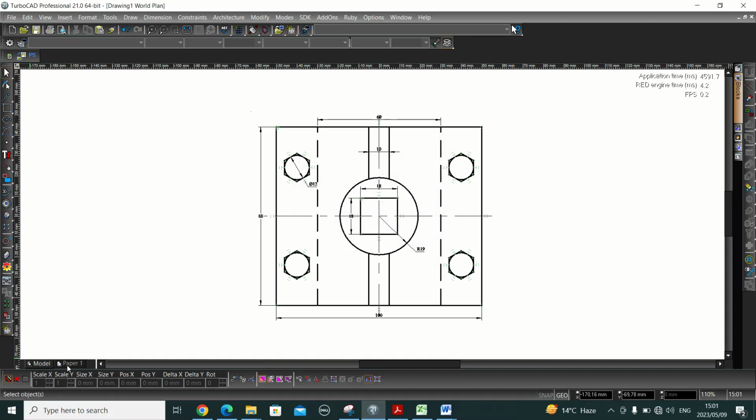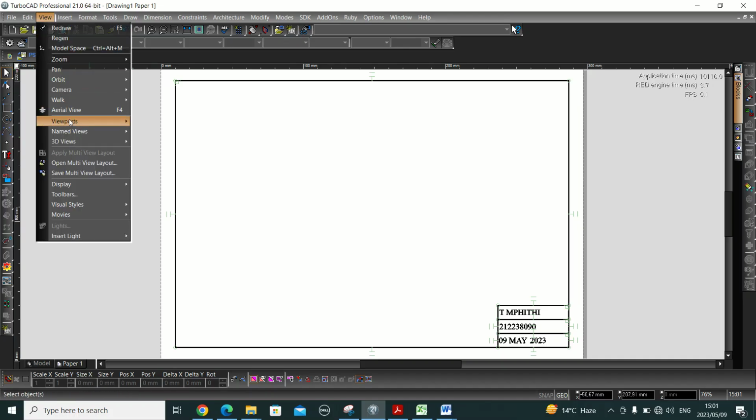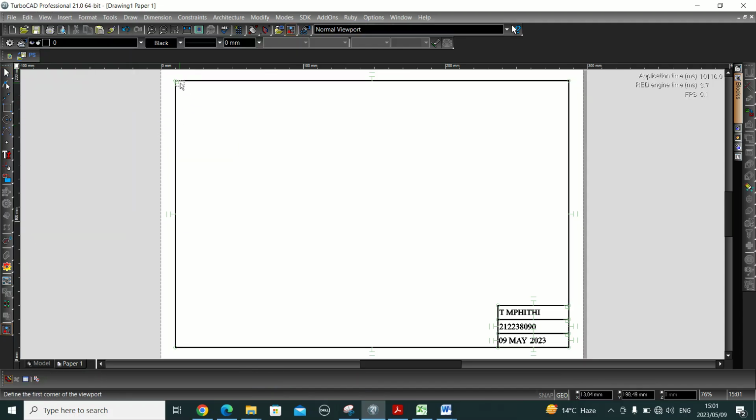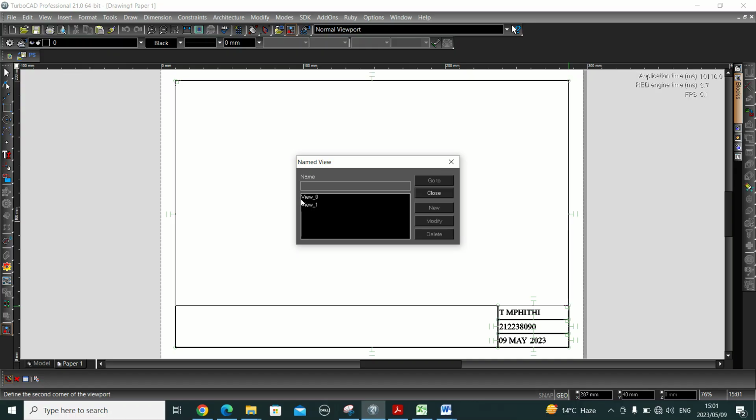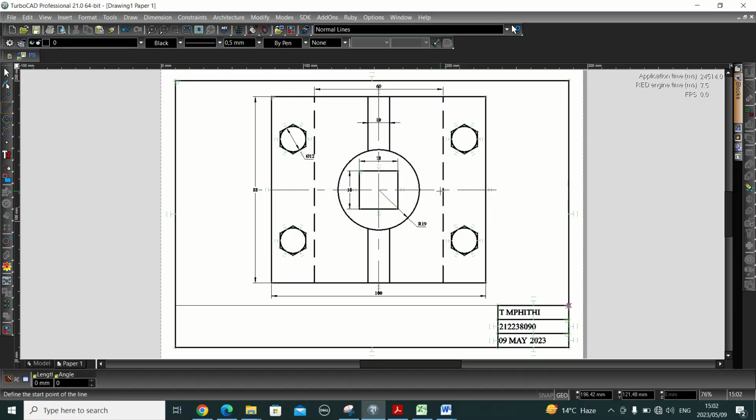Now go to the paper, click on paper, go to view, click on viewports, viewport again, click on this corner here, drag your mouse to this corner here and click there. After clicking, this will pop out. Click on view 1, press go to, and then you can close. The drawing is here now.